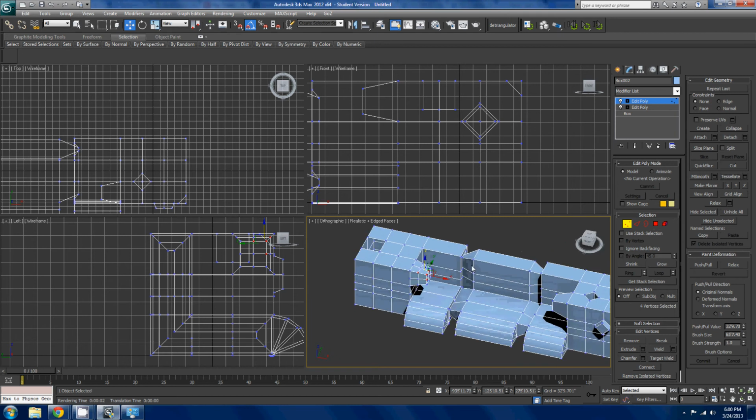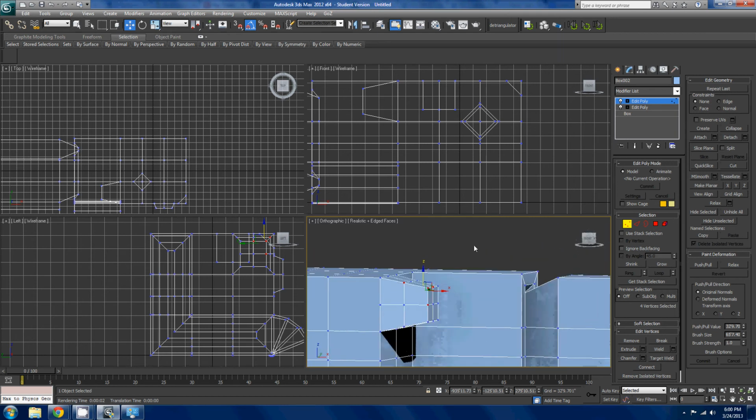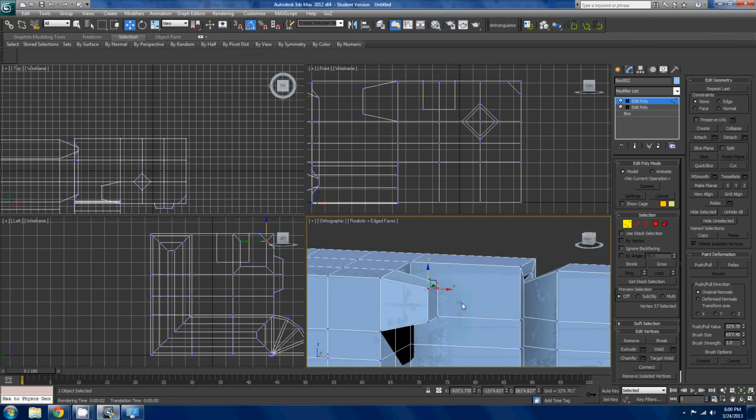Tessellate does the same thing as mesh smooth, except for no smoothing. It just kind of divides everything near it. That can be useful in some ways.